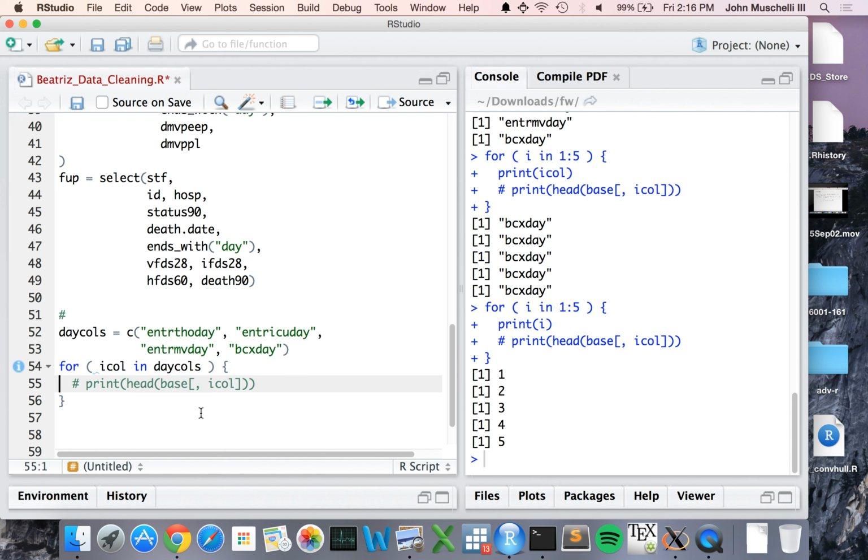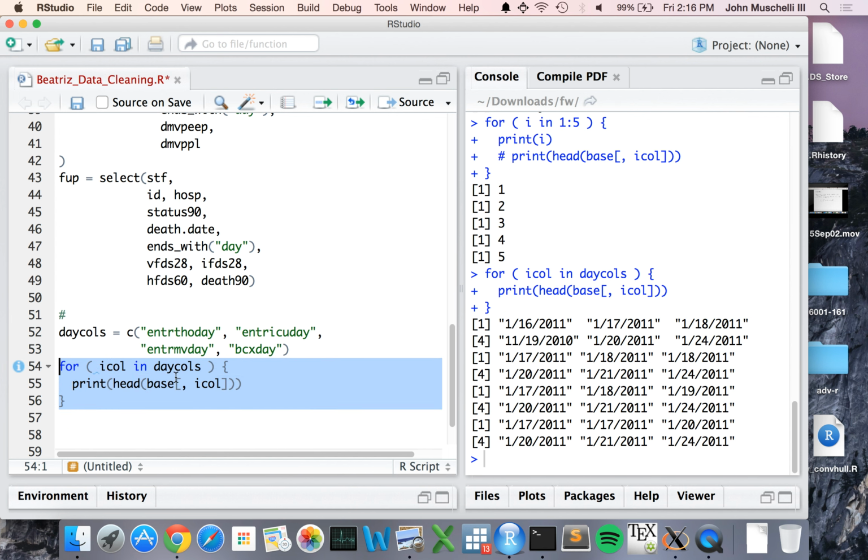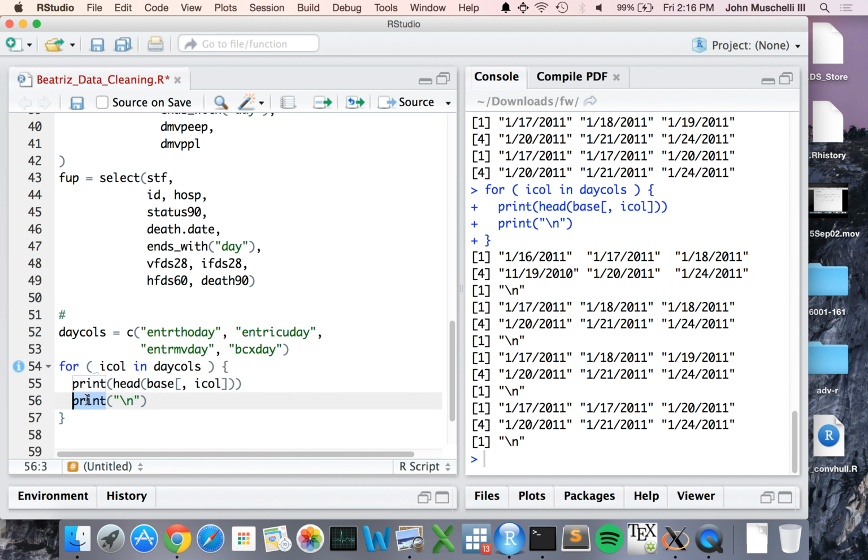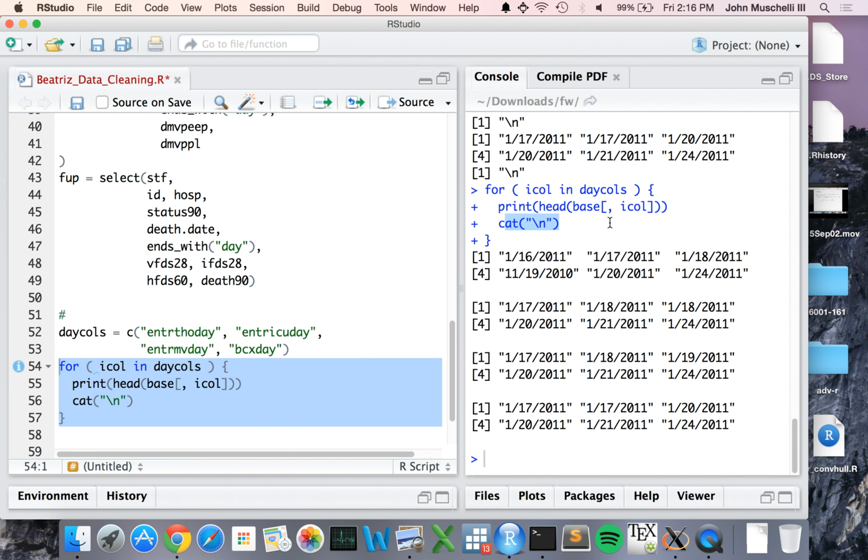So now, for example, I'm just printing. All this is doing is printing out an empty space, so you can actually see the separation between the printing. So what this is doing is it's saying the base data set, which has all the baseline data, and it's subsetting with iCol. But iCol is now a character, a string, and so when it does the subsetting, it grabs one of these names and pulls the correct column off of base. Okay?